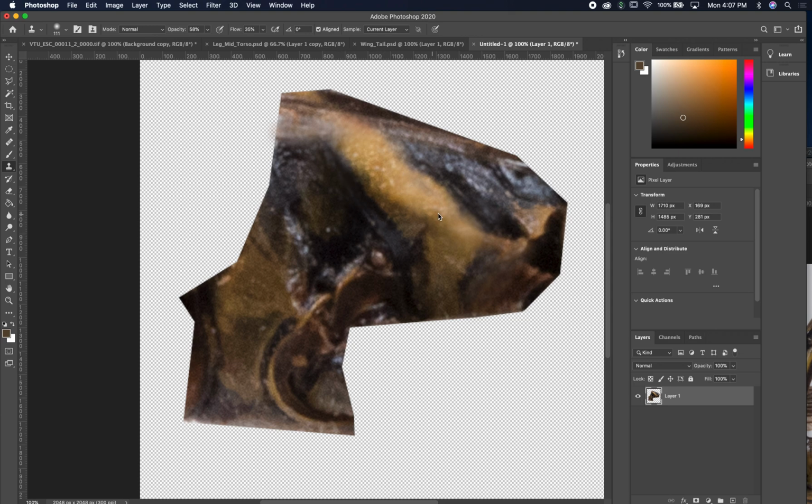Anyways, get rid of all your ridge lines and save it as a PSD. All right, good luck with this, guys, and I'm sorry my scratch disk is full.